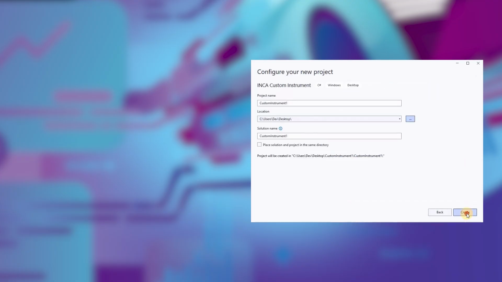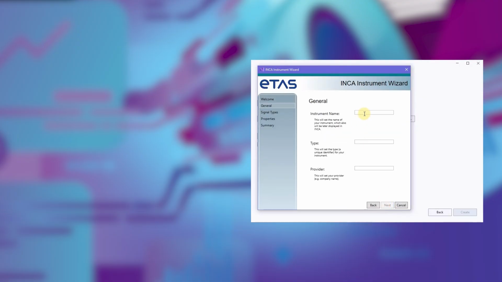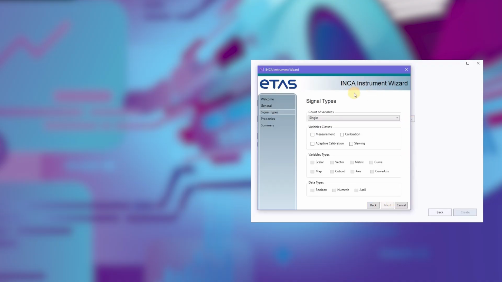The Instrument Development Kit provides everything you need to get started developing custom instruments for use in Inka. The kit adds a custom project wizard to Visual Studio. Just create a new project, select the Inka Custom Instrument project type, and follow the prompts to configure the instrument. Give the instrument a name, type, and provider description. Specify whether the instrument will handle multiple variables, a single variable, or no variables at all.